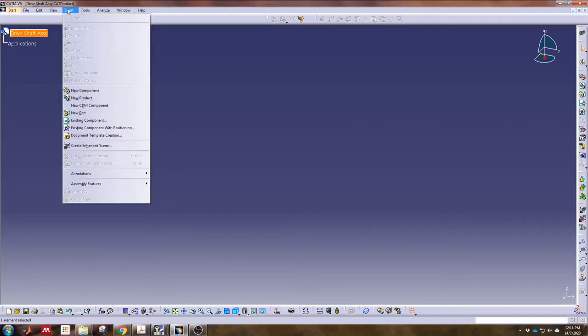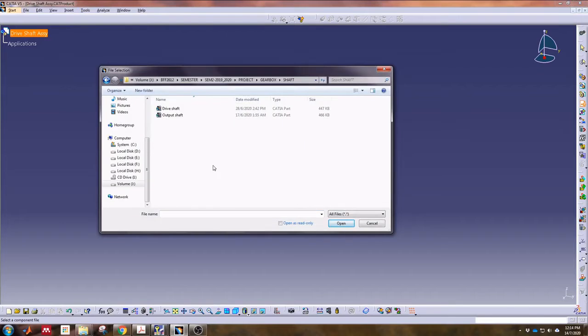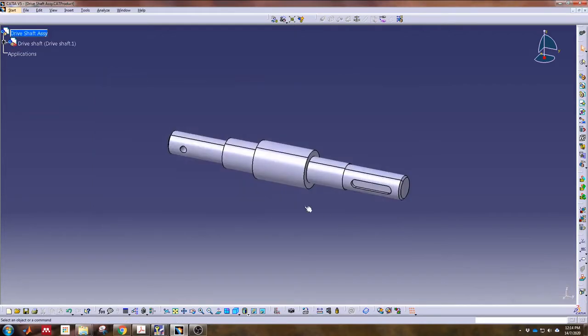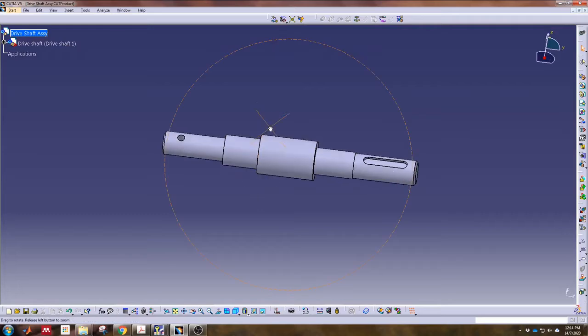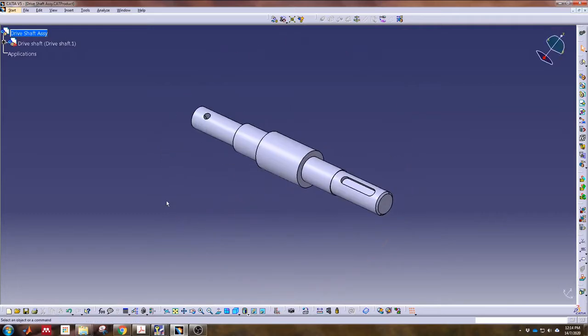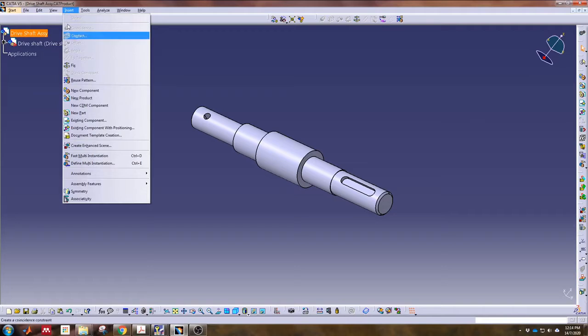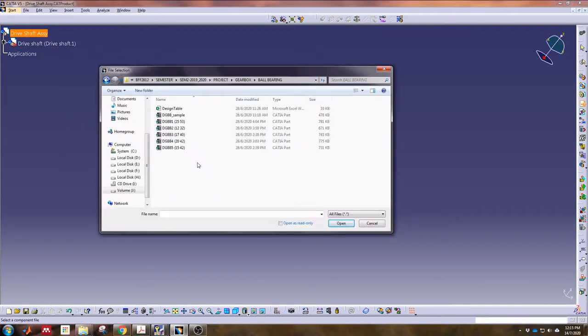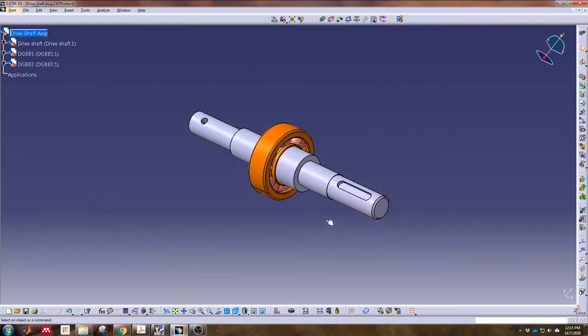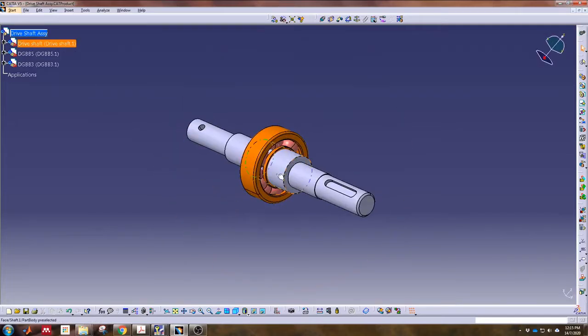Next we insert all the parts that are required for this drive shaft. First we open the project files, and the first file will be the drive shaft. Click open, and then we need to add another item inside here, and the item should be insert existing ball bearing. We have 7040 and 1542, 7040 and 1542. So both bearings are in the same position.